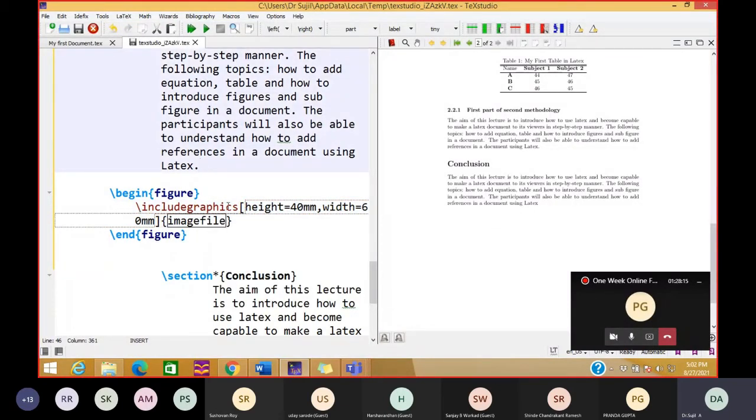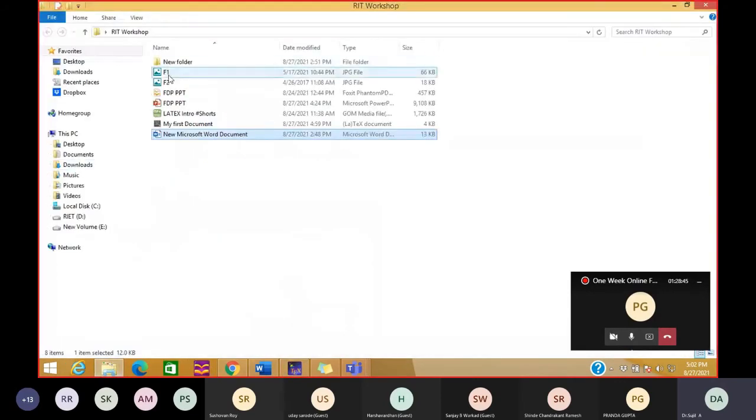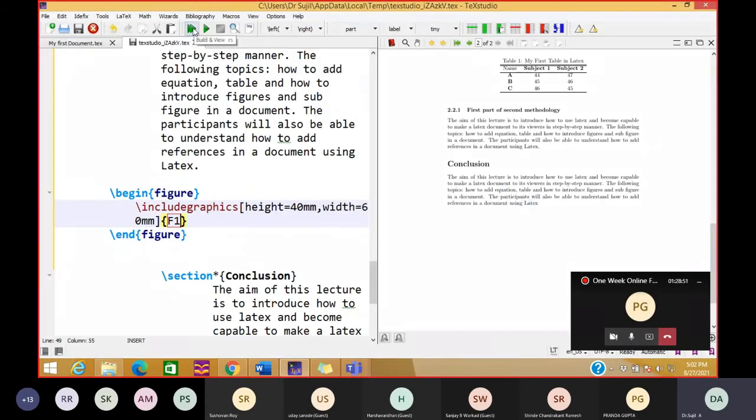Now this command is to call the graphics or figure. Here in the square bracket you have given the height, which will represent the height of the figure which is going to appear in the PDF document, and the width, which will give the width of the figure in the PDF document. Now here you can see image file. So here I am writing F1. Why am I writing F1? You can see from this folder, this figure is named F1. So I am giving F1. Now let me run this code and see what is appearing here.